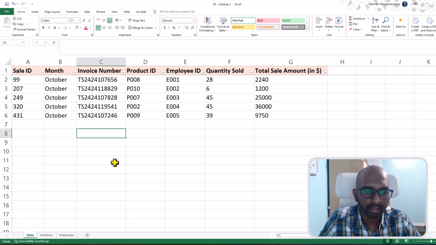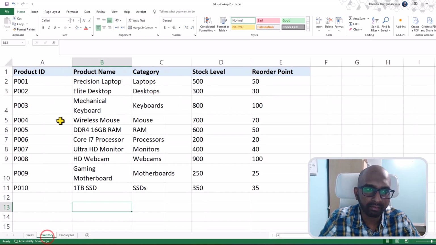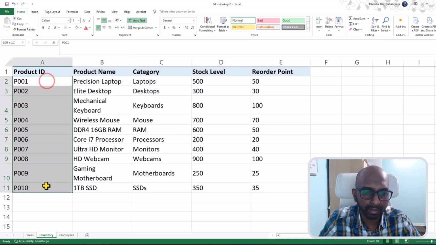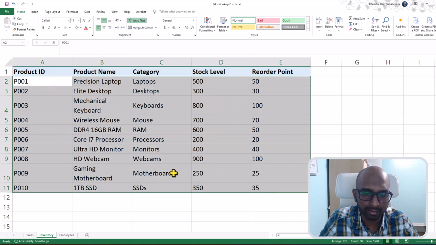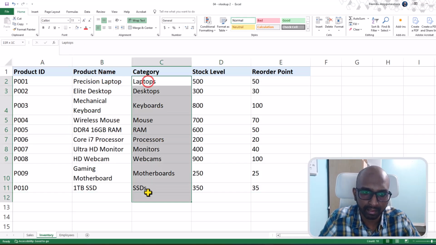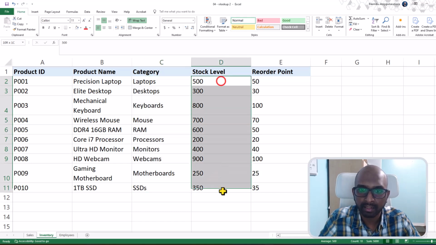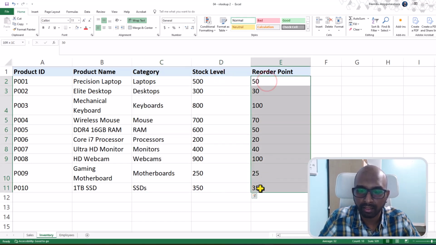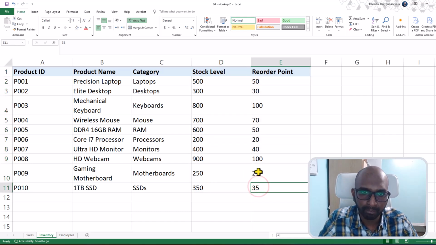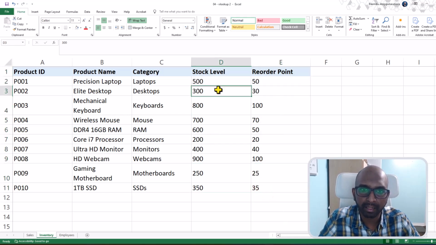All right. Moving on to the next tab, the inventory tab. There you have a summary of all the products sold by this company, along with their product names, the category that the particular product belongs to, the stock level, and the reorder point. For the context of this tutorial, we won't be needing columns like stock level and reorder point, but for our future tutorials, these columns might become useful.